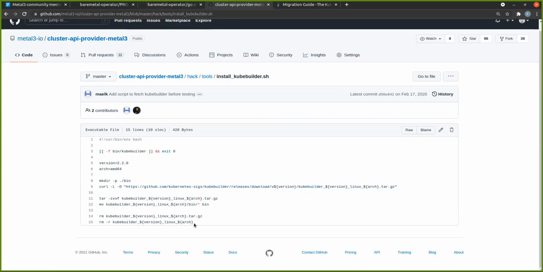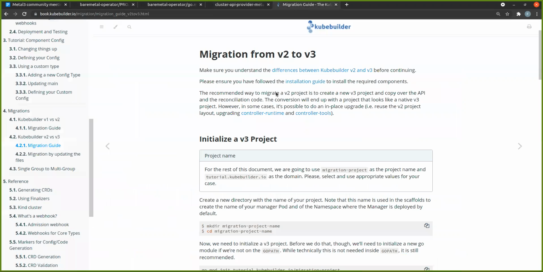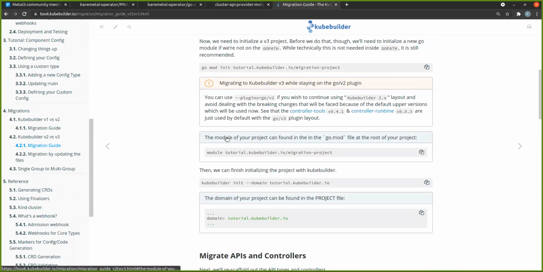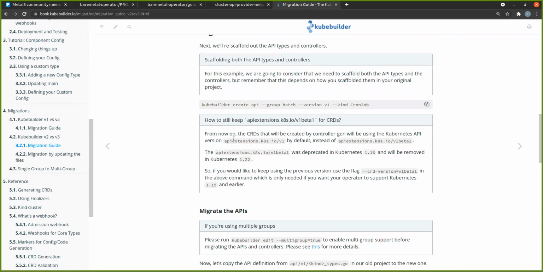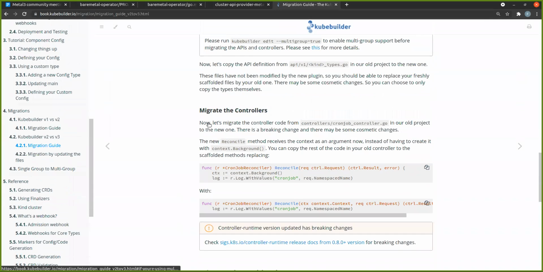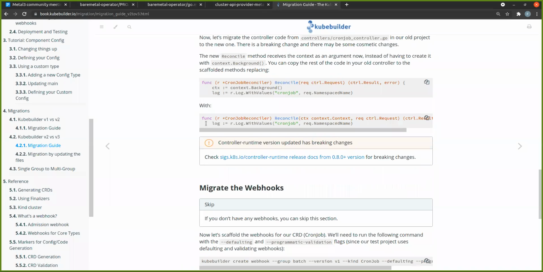And by looking at this guide that Cube Builder has written in their book, I also looked quickly, and it doesn't seem to be a really complicated change. So it should be quite straightforward. And I'm actually interested to look into this, but I didn't have the time to check this before the call.